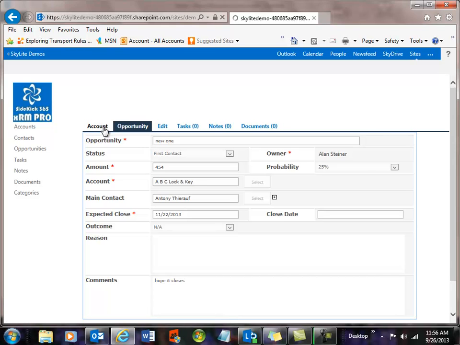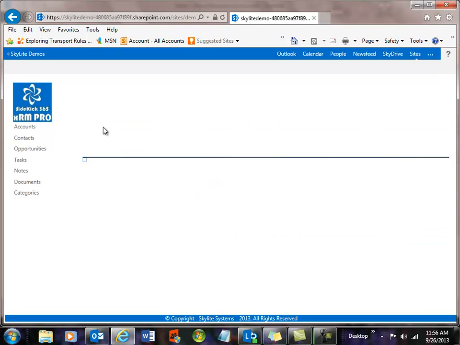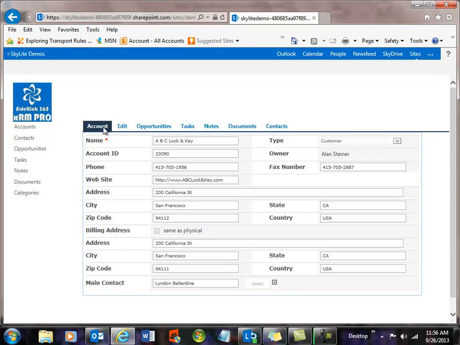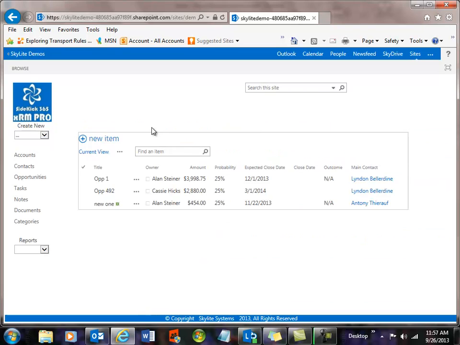And when the account comes up, I should now see 3 opportunities listed with it. And there they are. And I can just click here to see all of them. Now notice there's 9 documents at the moment underneath account. And when I click on opportunities, I'll see that new one listed right here, and I'll go ahead and click on that.